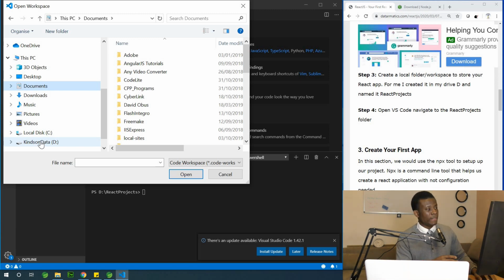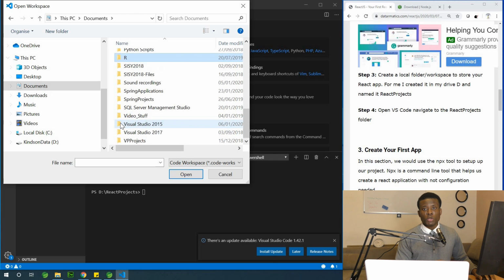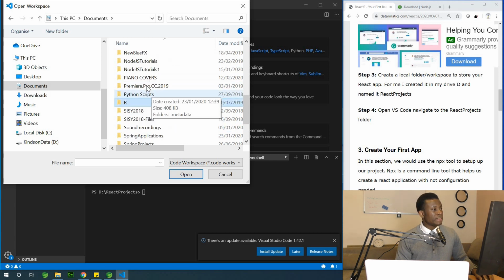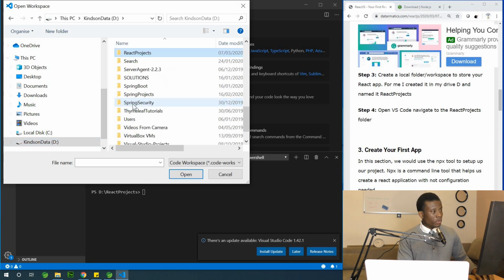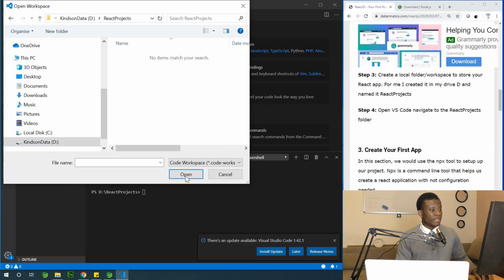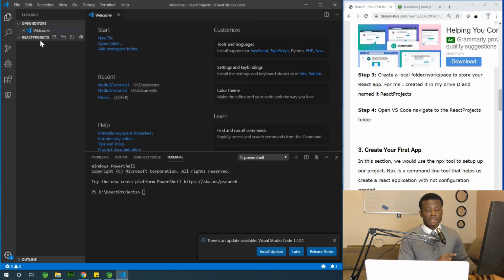And as you can see right here, it's in my drive D, and it's called React Projects. In my drive D, you look for React Projects and simply select it and open it. You can see right now, it's already open. So I'm not going to be opening it for the second time.